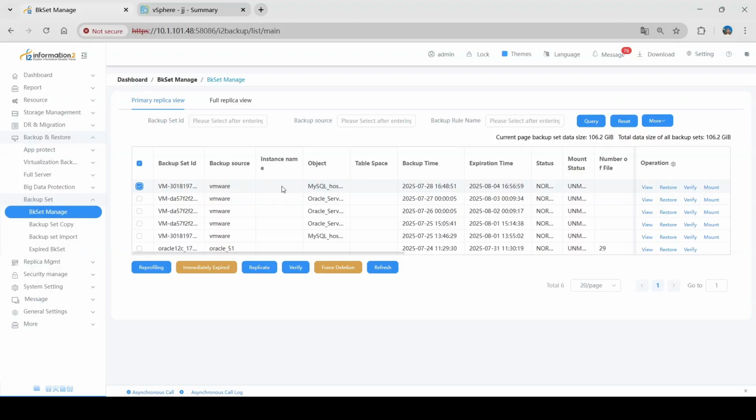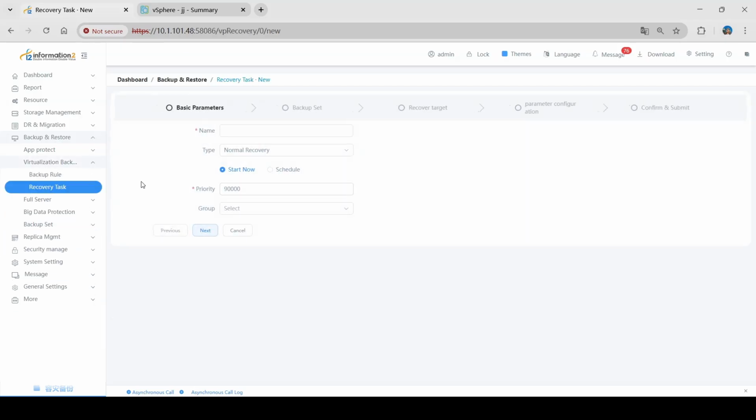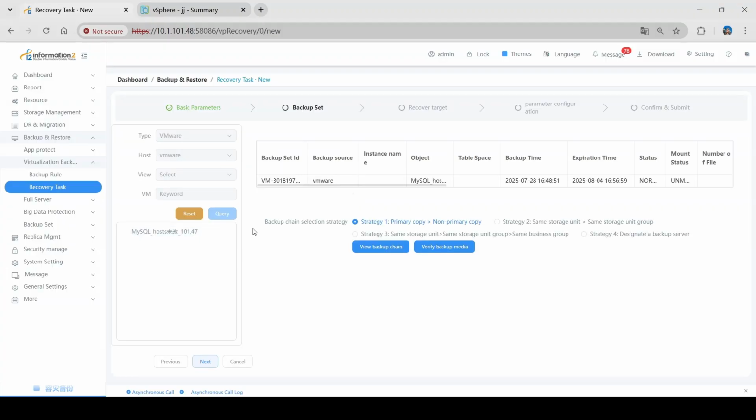After the backup is done, we can start to create a restore job for testing. We can click the restore option here. It will automatically jump to the recovery task page. There are 5 steps in total here. The first step is to configure the basic parameters, and step 2 is to select which backup set is used for the recovery.